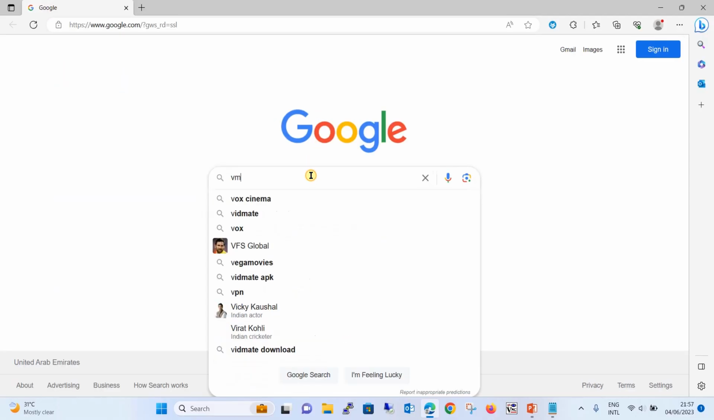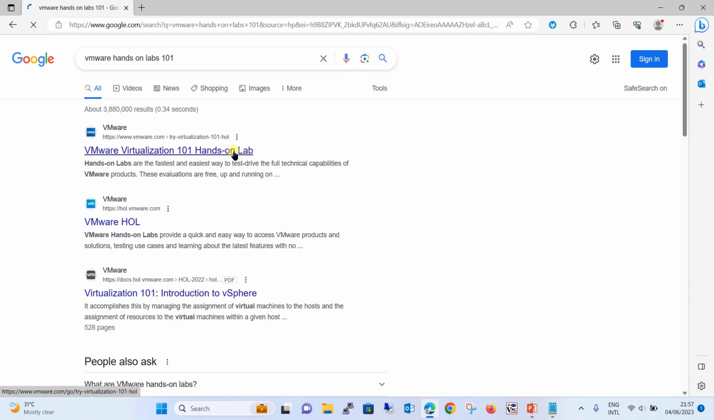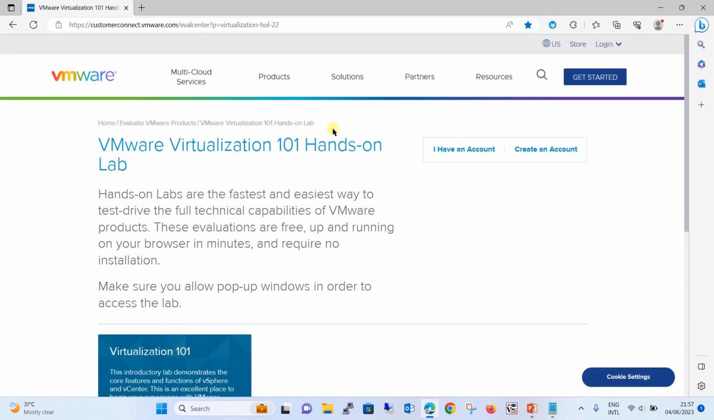In the browser, I will type VMware hands-on lab 101. This is the link you have to open, and you can bookmark it, so every time you don't have to come over here and search for it. In every session, I will not log in in front of you; I will log in beforehand so that we don't waste time logging in again and again.